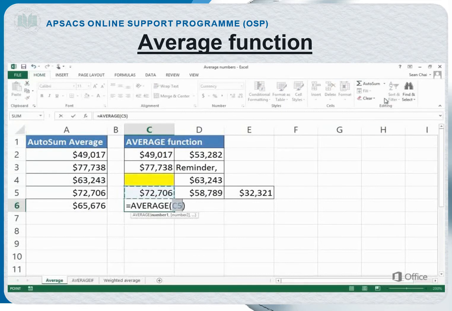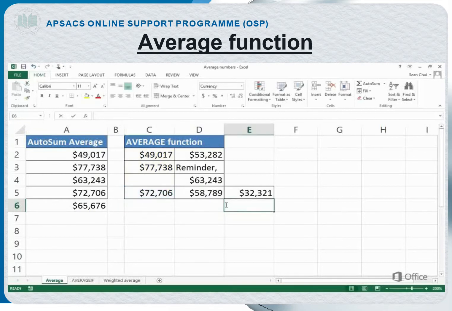To average values in cells and ranges of cells that aren't adjacent, type an equal sign. A formula always starts with an equal sign. Average, open parenthesis. Hold down the Control key. Click the desired cells and ranges of cells, and press Enter. The formula uses the average function to average the cells containing numbers and ignores the empty cells or those containing text.